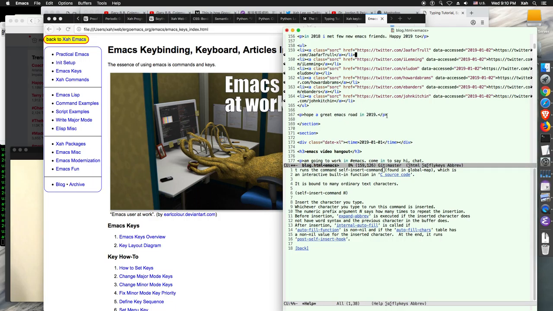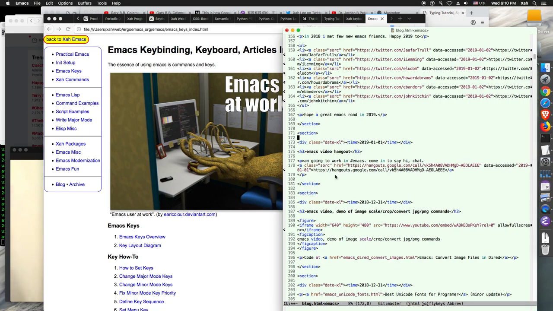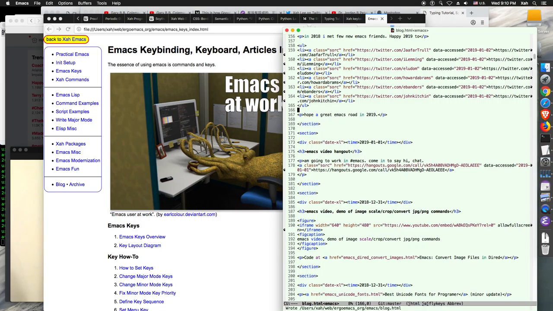For example, let me show you. Click, and it's running, what? Oh, there. It runs the command mouse-drag-region. Actually, I didn't drag, but anyway, everything you do is a command. And for most useful commands, such as typing, it has a key binding. Let me get rid of this. Okay, so it has a key binding.